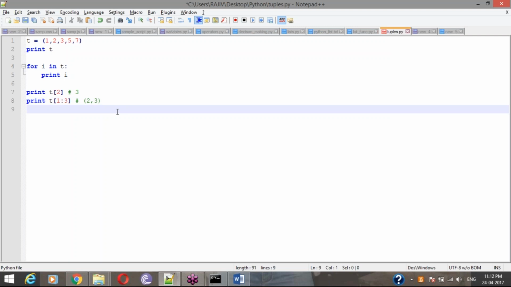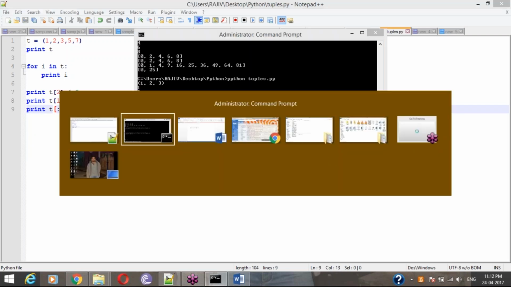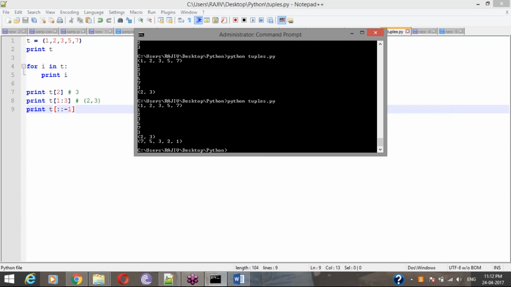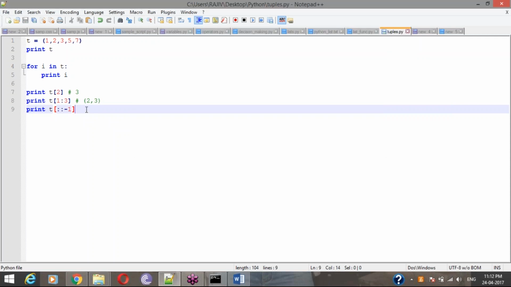Similarly you can use print t of this one to reverse the tuple: 7 5 3 2 1. We're just reversing it. Like this you can get it. You can try all the combinations we discussed in list.